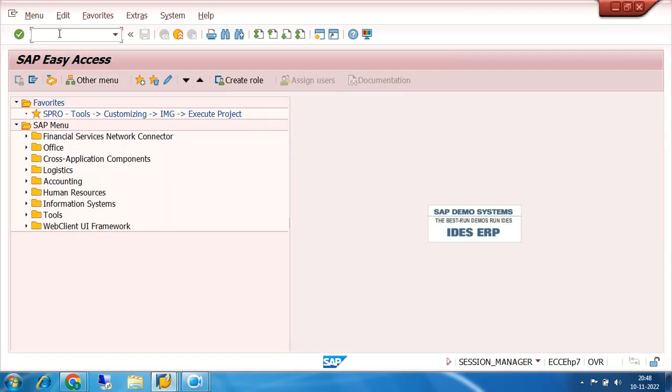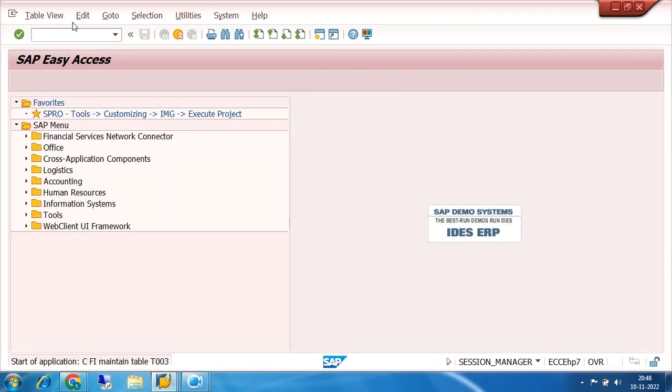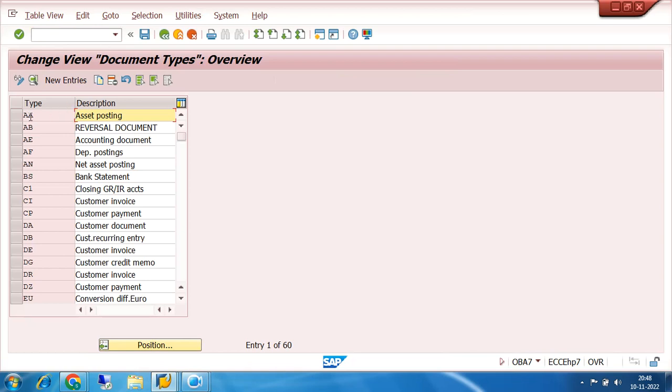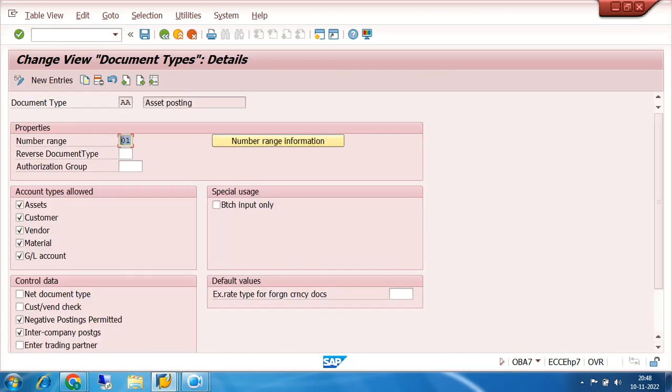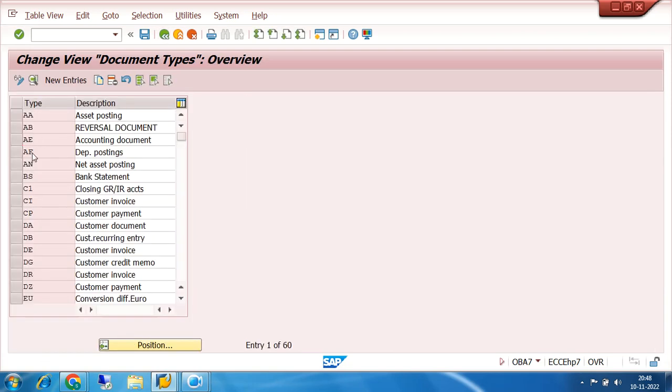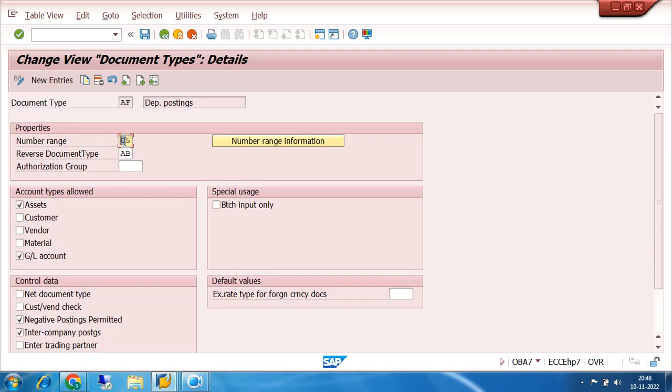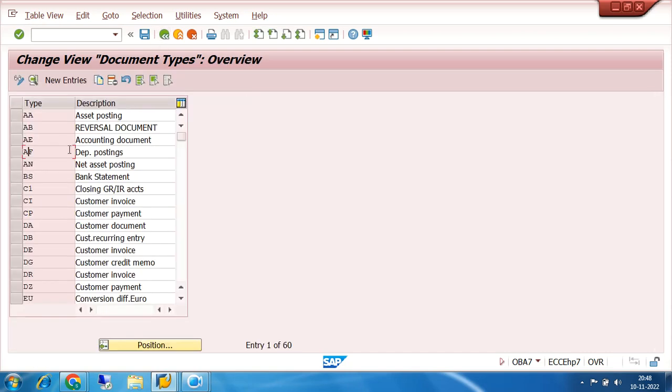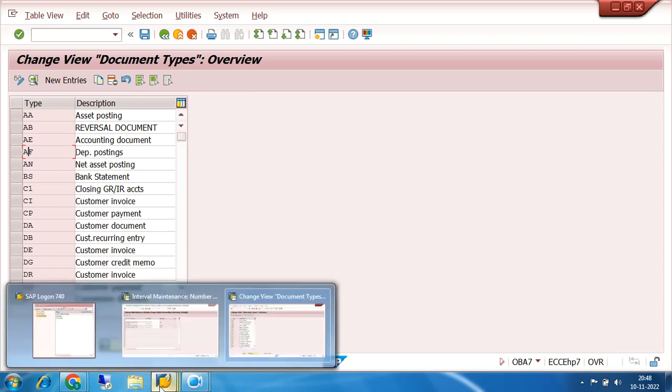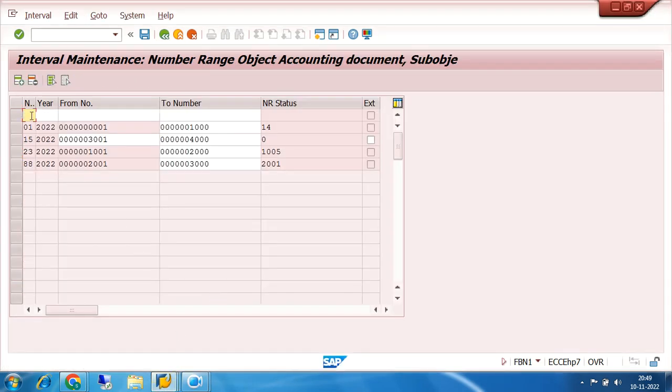I am going to here OBA7. In OBA7, this is the first document. Click here. What is the number range? What is the node here? 01. If I come to AB, what is the node here? 23. So 23 cannot be used there. Similarly, AE 05 has been used. So 05 cannot be used there. Similarly, depreciation, here also 05 used. So what is the node in which you have to create a number range, you have to decide.